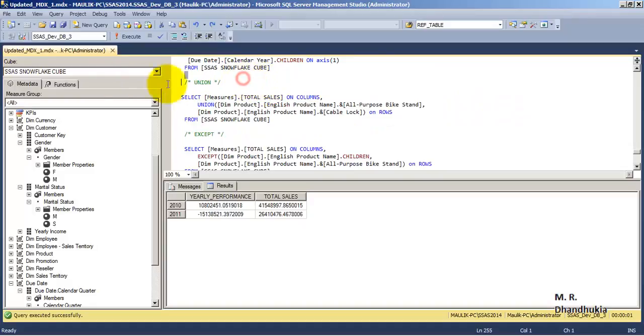Now let us see the union clause. It is the same as the union clause in SQL, T-SQL, that is, it will combine the data of two queries. But over here we have union as a function, right? So we can use union in either columns or rows or any of the axes. So in this example, we have total sales on the columns, and on the rows we are having union, right? Of what? Of two products, all purpose bike stand and cable locks. So we should get only two rows, one for all purpose bike stand and another for cable locks, right?